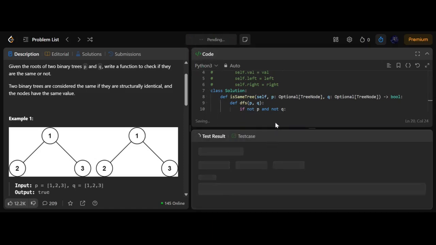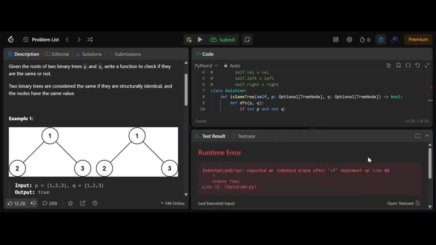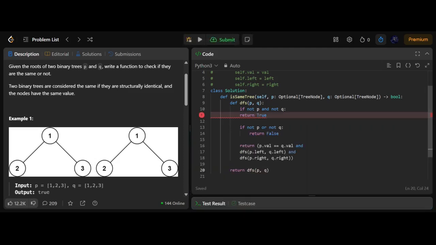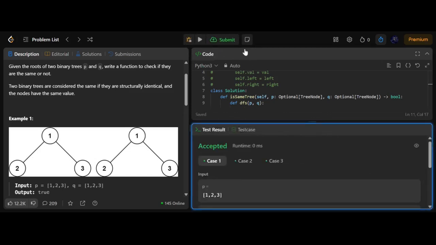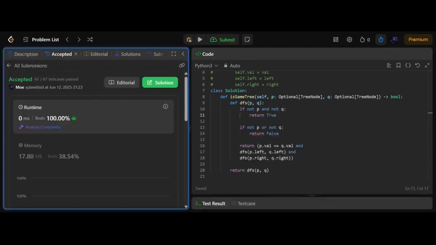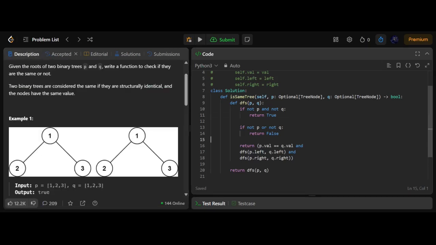So let's run our code. Expected an indented block after if statement. Okay, let's indent that. Submit our code, make sure our problem actually does work, and it does. We pass all 67 test cases with quite an optimal solution. So that's the problem. That's the solution there.